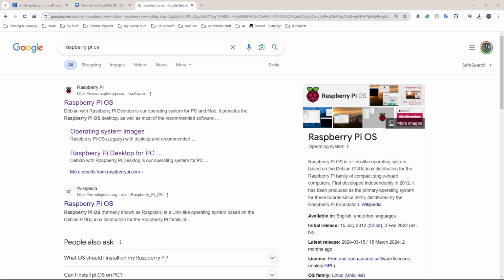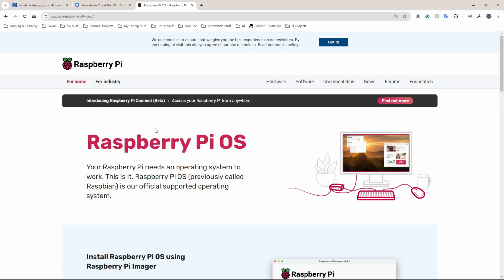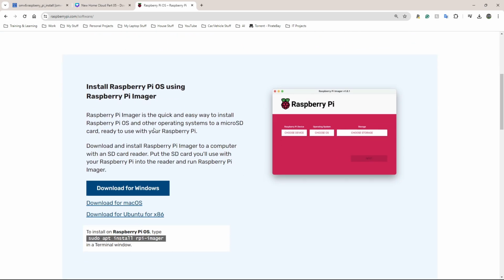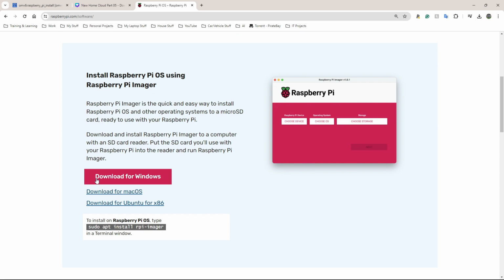Step one, you need to go to Google and type in Raspberry Pi OS or Raspberry Pi operating system. The first website you see is probably the one you're going to want to use. So I'm going to click on that. It's going to take me through to the Raspberry Pi website. And the only thing you need to do at this stage, if you're using Windows, you need to download this program here. Mac OS, you click there. For Ubuntu, you click there. I have Windows, so I'm going to download the Windows one.